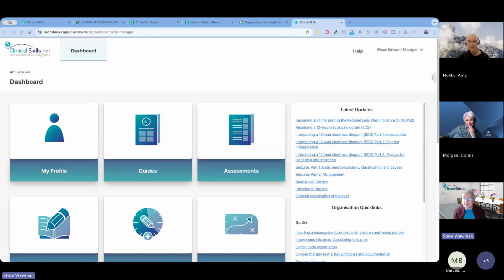So the plan for today is to look at how to use clinical skills as a manager, to have a look at the way you can add and remove users to the teams that you manage, and also run reports on the various activities of the people in the teams.